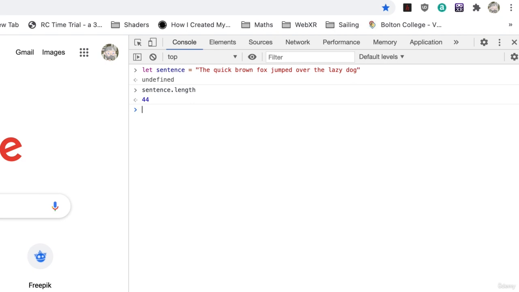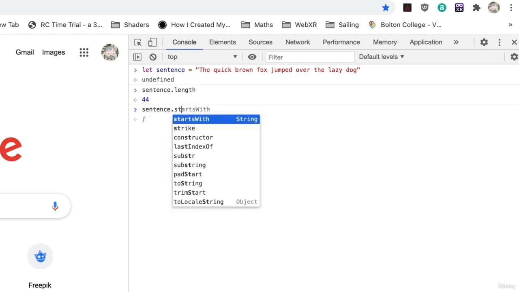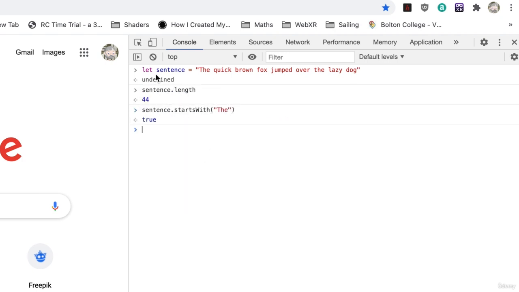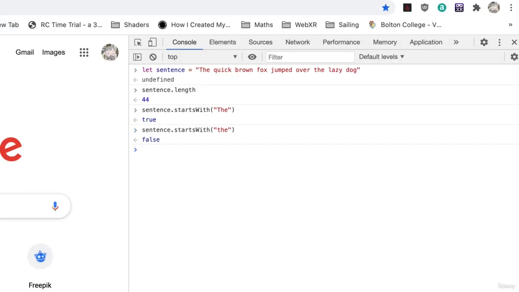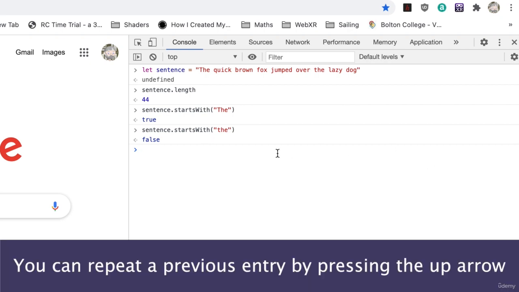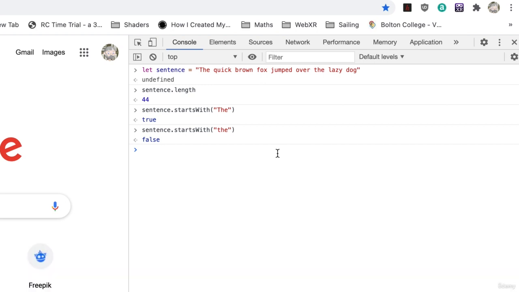An example of a method is sentence.startsWith('The'). Now we're asking if the string we've called sentence starts with the string 'The'. We get the answer true. True and false are special kinds of value called a boolean, and we'll see much more of them later. What happens if we use a lowercase t? You can repeat a previous entry by pressing the up arrow. Now we get the answer false.